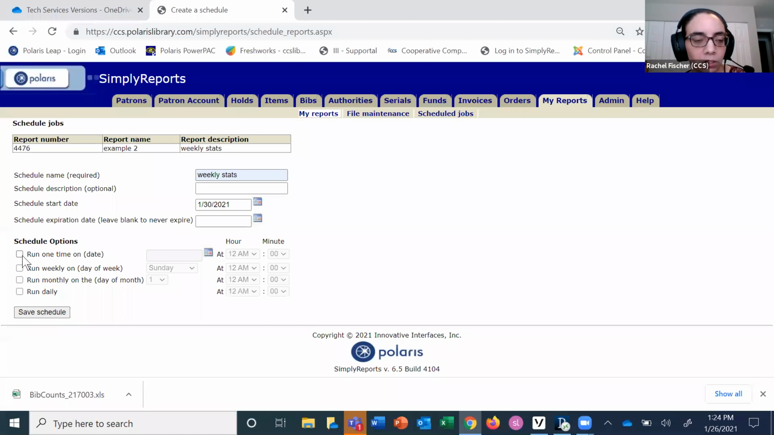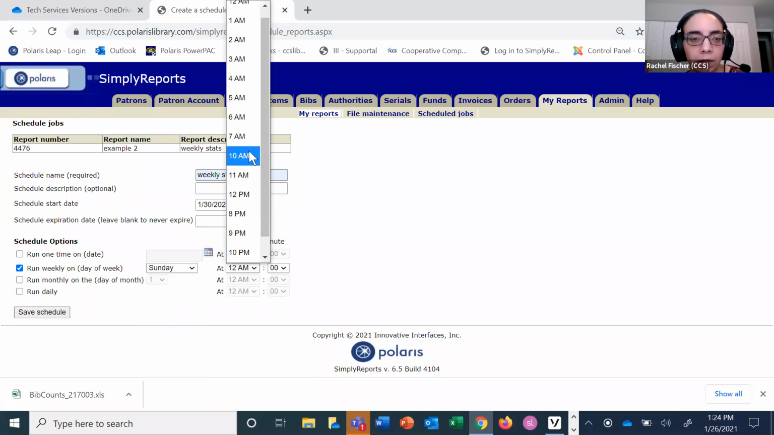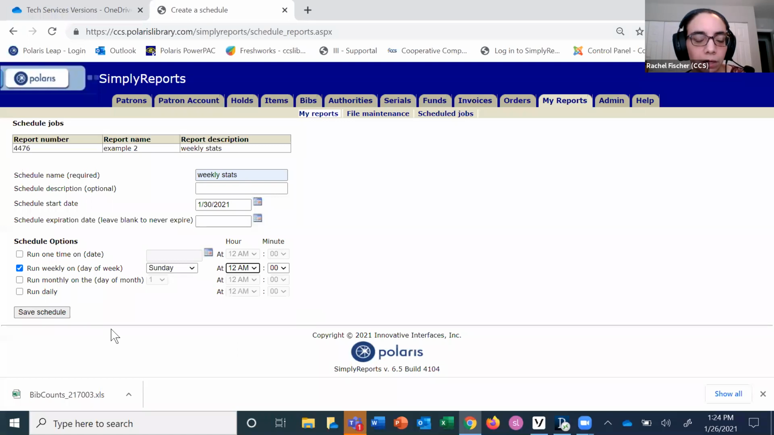And then for the schedule options, you can choose to schedule it to run once on a specific date, weekly, monthly, or run daily. So when you do schedule the report, it allows you to choose the date of the week, the time. However, the times are limited. It only runs the scheduled reports during the off-peak hours, such as between 12 a.m. and 7 a.m. So I will choose 12 a.m. on Sunday and save my schedule.